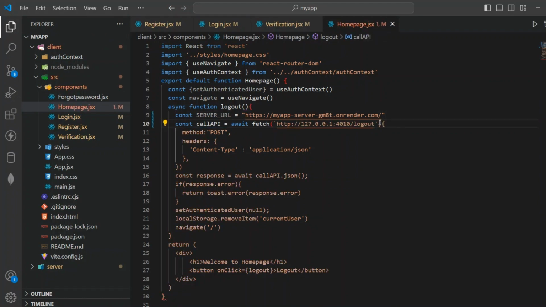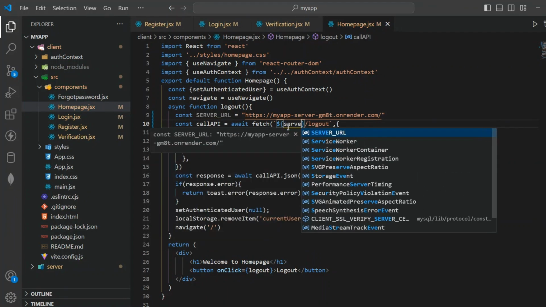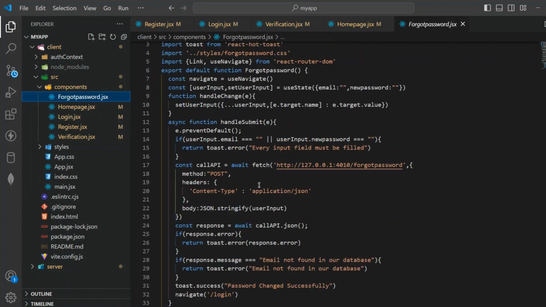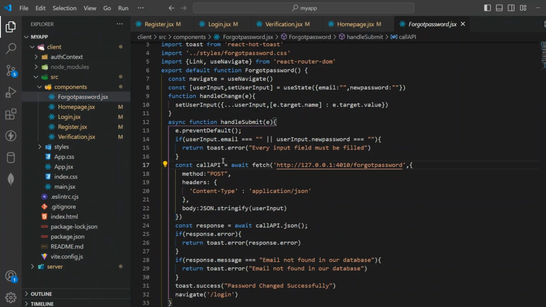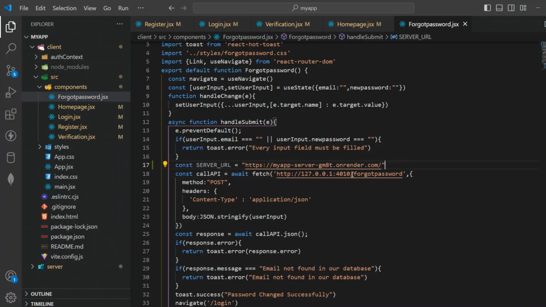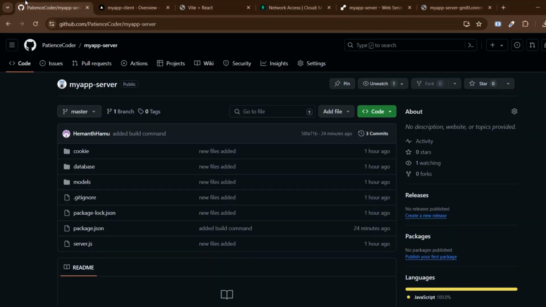Let me change this to template literals and then dollar sign curly braces. So here we have to remove this. So we have to pass the server URL variable. Also, we have to update this in forgot password, because whenever we click on this reset password button, we are going to call our server. So here we have to update the server URL. Let me remove this, add template literals, and then pass our server URL variable.